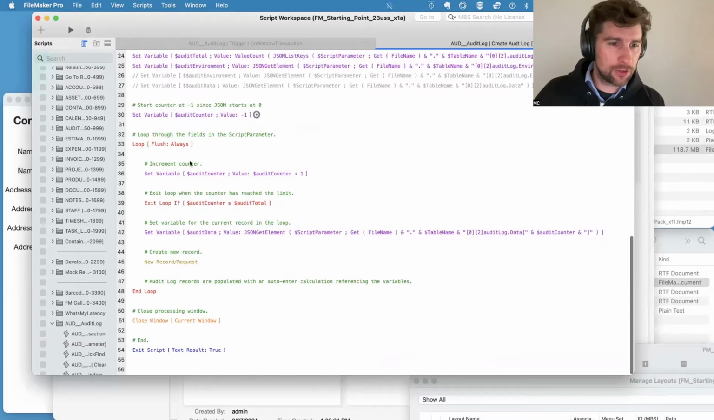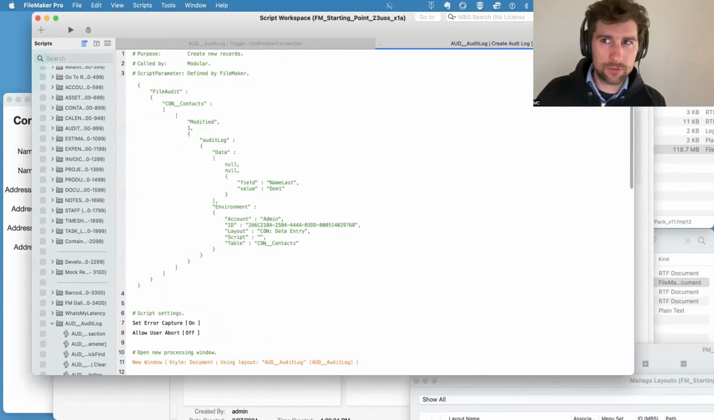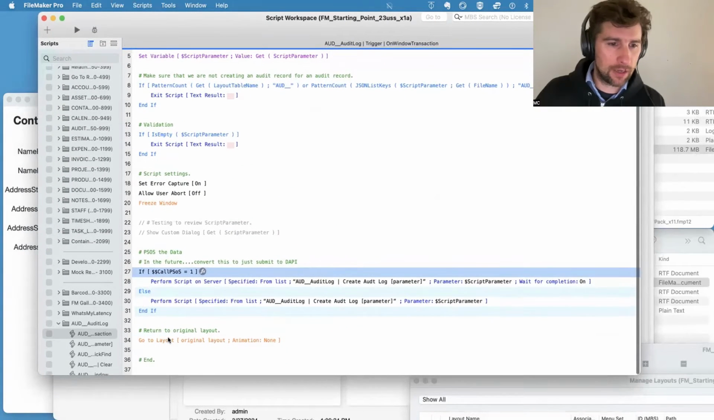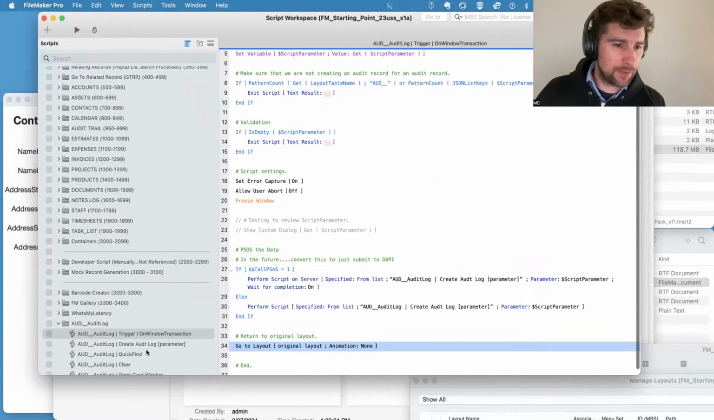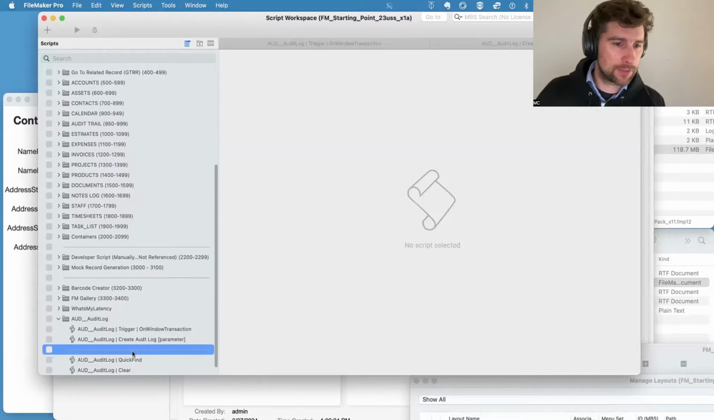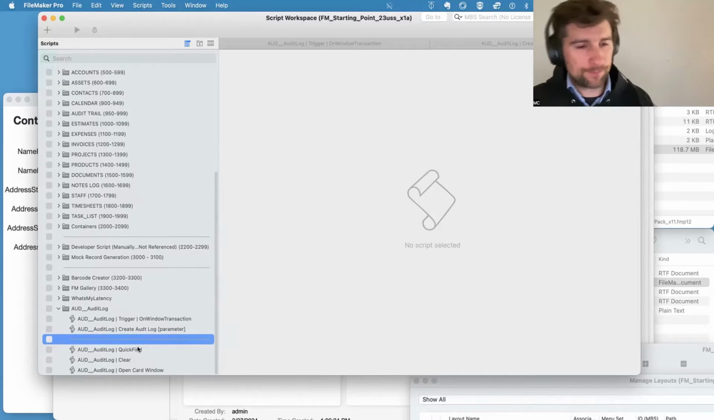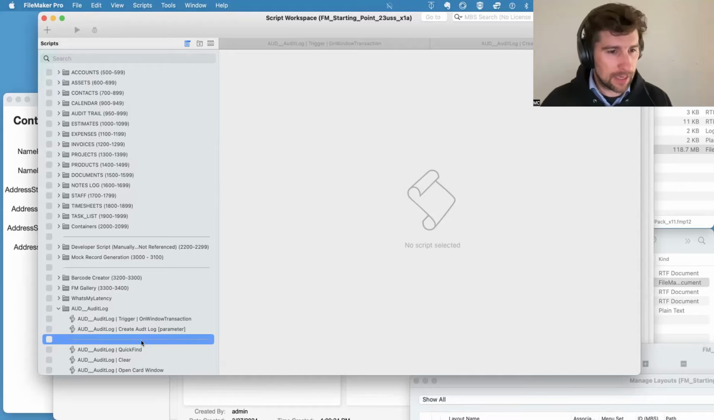Once it finishes looping through those and creating those records, it closes our processing window, which brings us back to the on-window transaction, which just makes sure we return to the original layout. And that's pretty much everything else we have in here. The 3 other scripts that we have in here are for the card window that just displays the audit log, which is kind of some icing on top of the cake. It's not really necessary for the audit log.